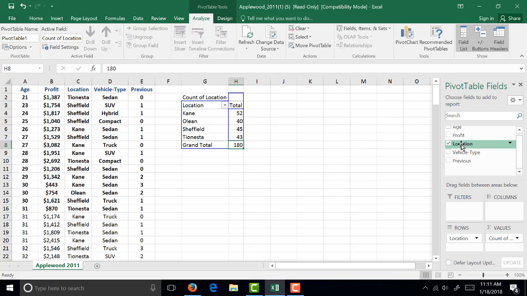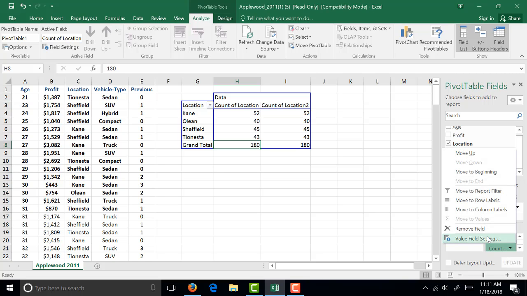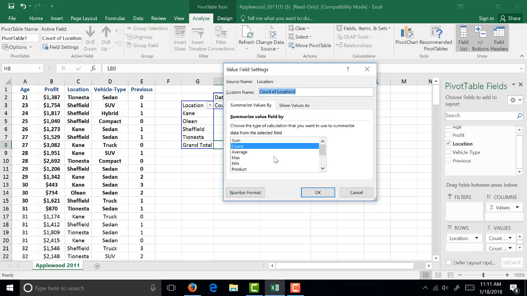So what I'm going to do is pull the location down again to my value fields, and it's going to repeat the count. So you see the same thing you saw previously, but what we want to do is convert this into percents. As I showed you earlier, if you click on that drop down box and click on value field settings, you're going to see once again where it says sum count.